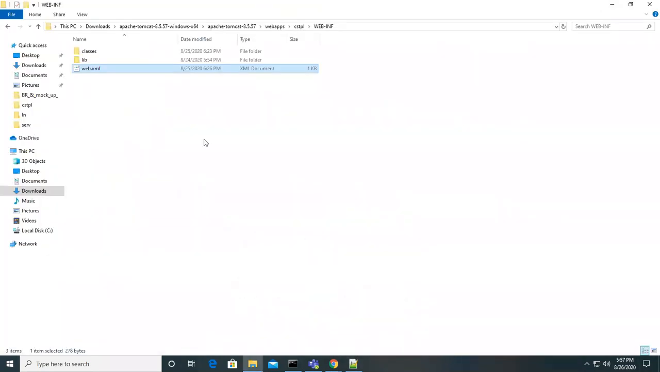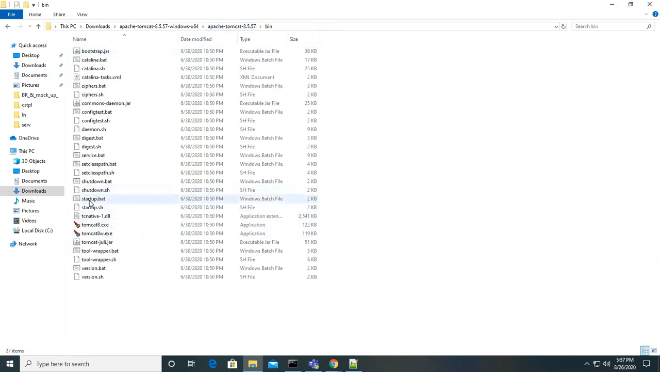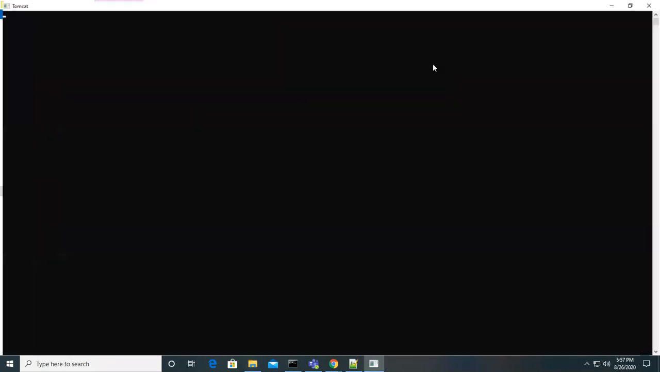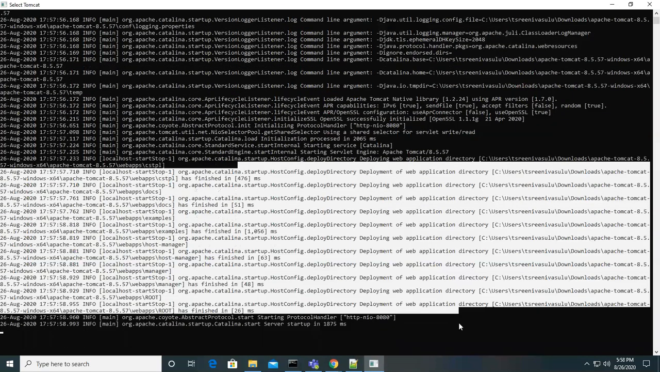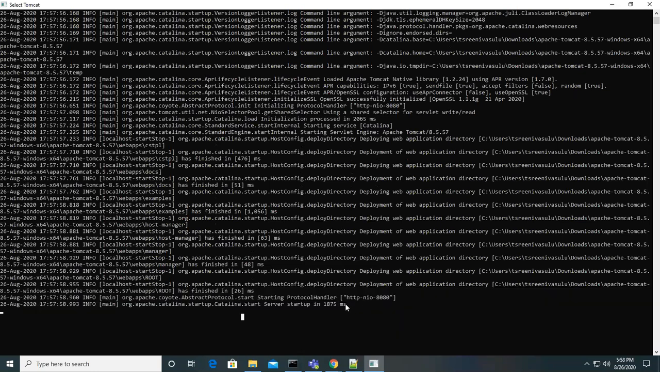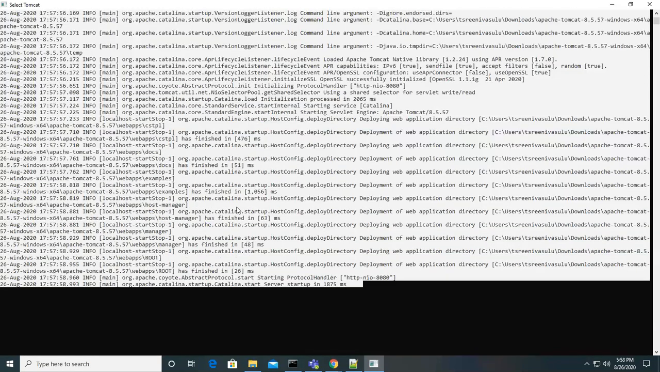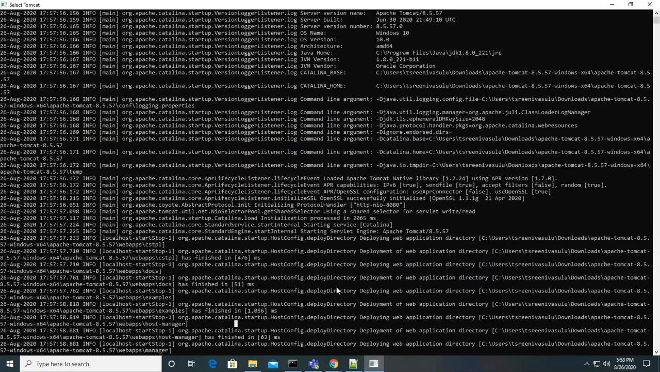Okay, that's good. So then let's run this server. To start it, use start.bat, and just click on that. The server is getting started, and it's trying to deploy the things. What are the applications we deployed in the web apps? The server got started within 1875 milliseconds. It took 1875 milliseconds to start this server, which is more than 1 second, nearly 2 seconds.